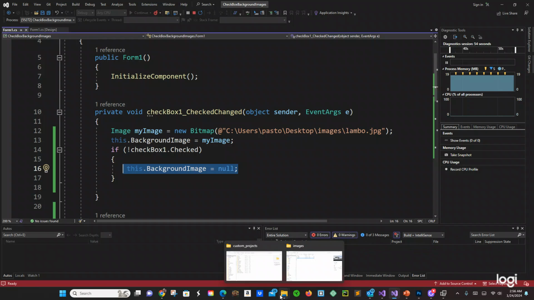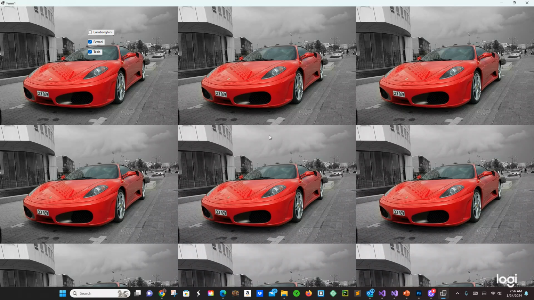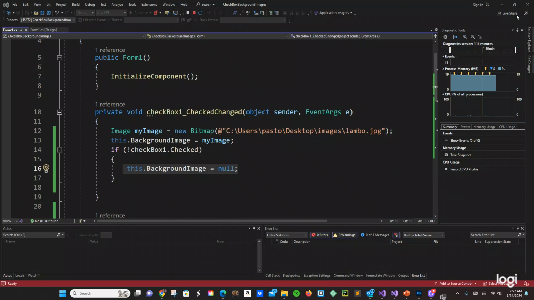So let's go back. If I do Ferrari, okay, look, it's still giving me all of those different pictures, right? Why so many different pictures? And I hate that. I don't like that. So let's close this.